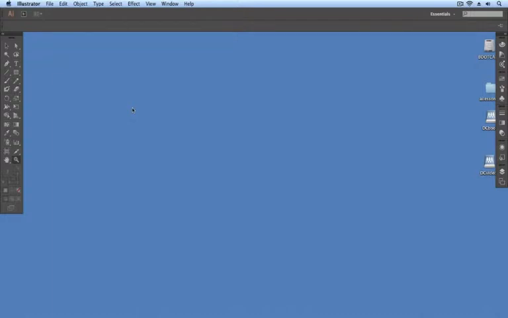Welcome to Lesson 4, Adding Color. Now I'm going to make this really simple and maybe not follow the lesson exactly, but I want to make sure you really are grasping how to work with color in Adobe Illustrator.